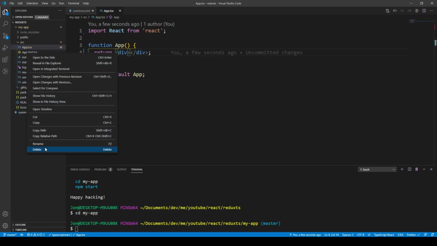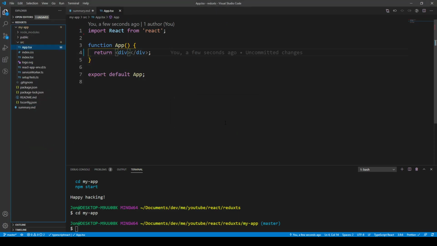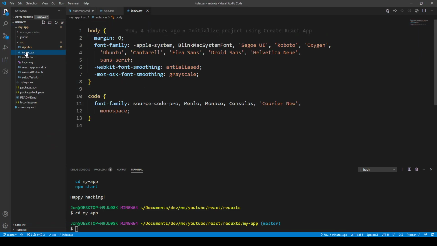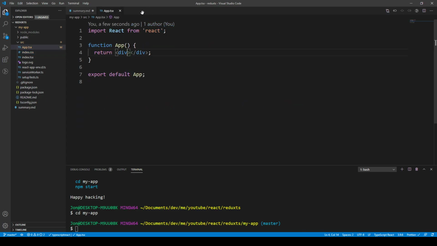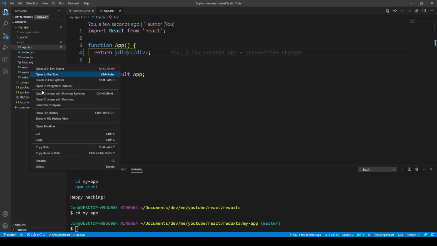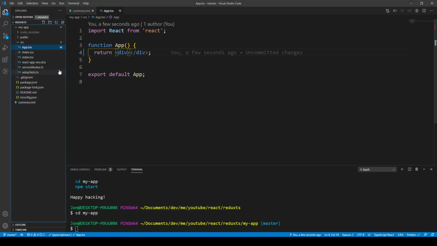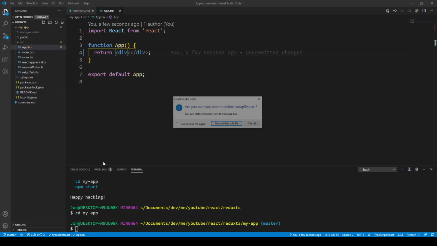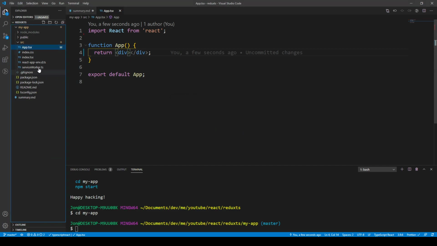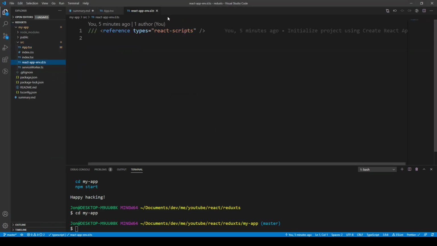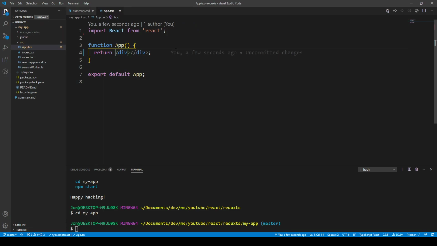We can delete this test file here. Oh, we might just keep this just to have the font. But we can delete this logo here, and we can delete setupTests. We won't be doing any testing at all. And we'll just leave this here for now.